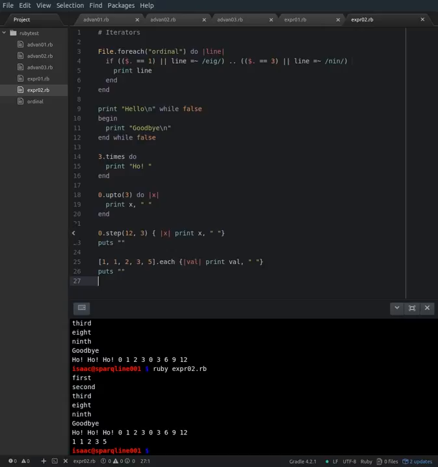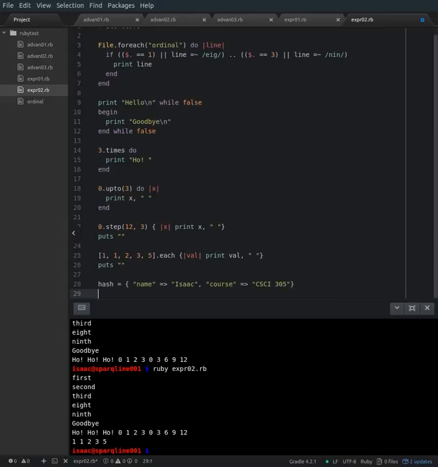Now, interestingly enough, if we create a new hash, let's say list, and we create this hash, and then we say hash.each. If we use the do form, it gives us two variables, so we have key and value.